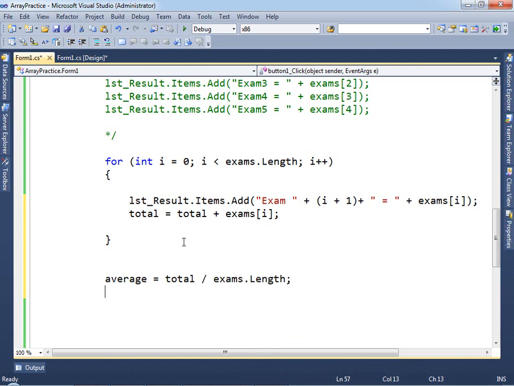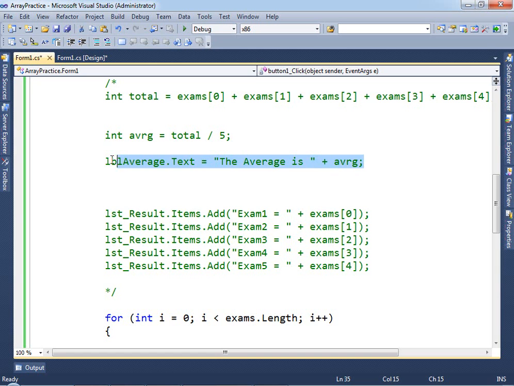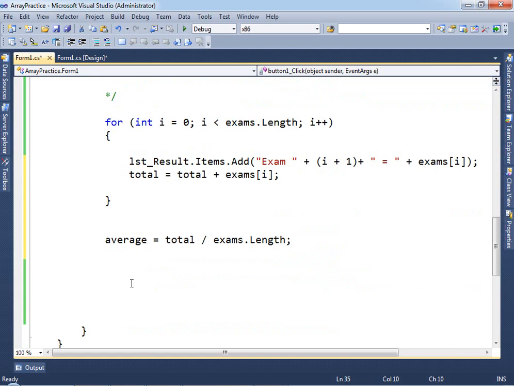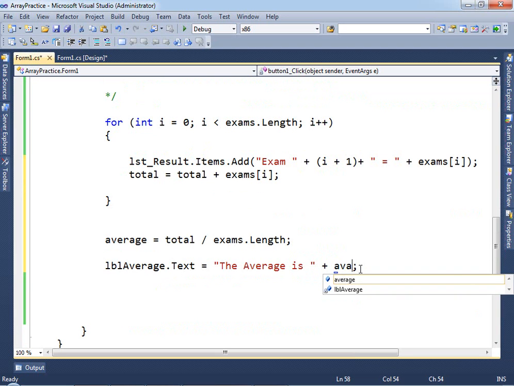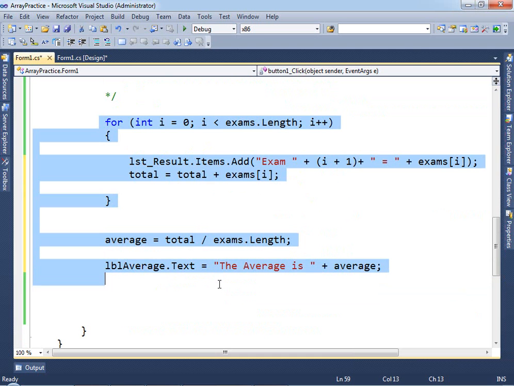And at the end, we just put the average like we did here. Control copy. I'll just put it here. Instead of average, so we'll say average. So this is the whole program. Instead of writing exam 1, exam 2, exam 3, exam 4, exam 5, all I need to do is define the array, put the elements in the array, then I can use loops to go through the array to get the values and do whatever I want with them. Is that clear?